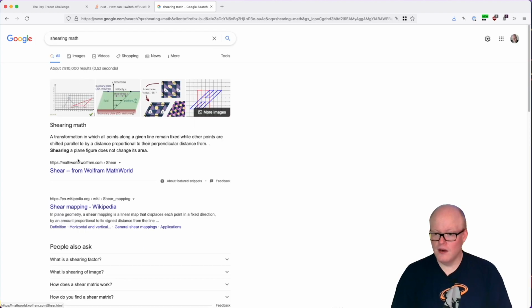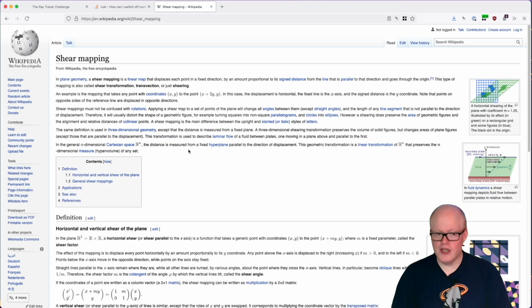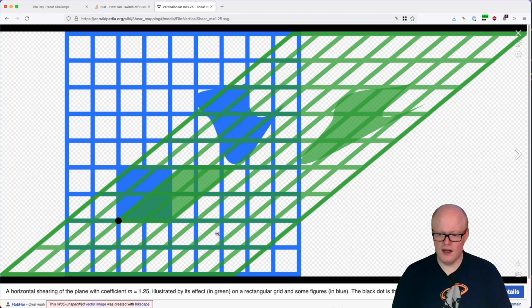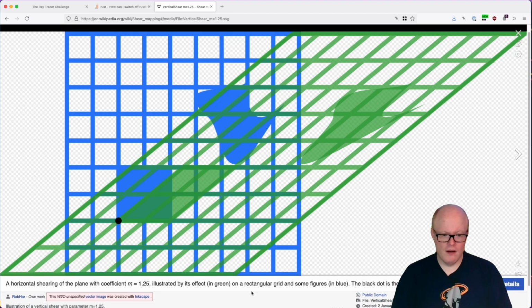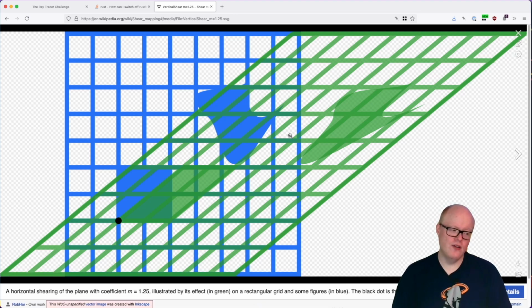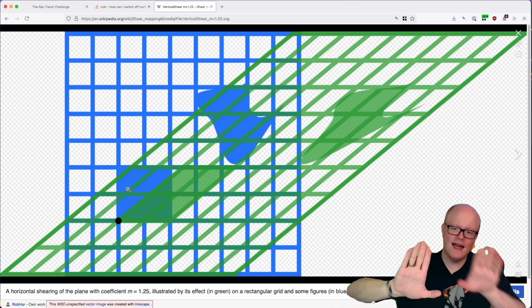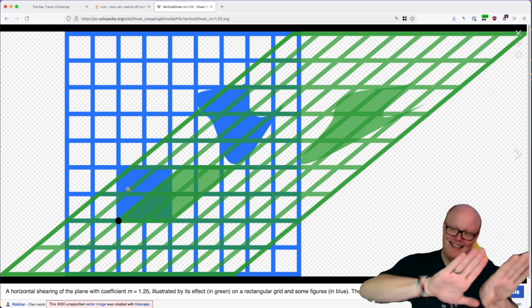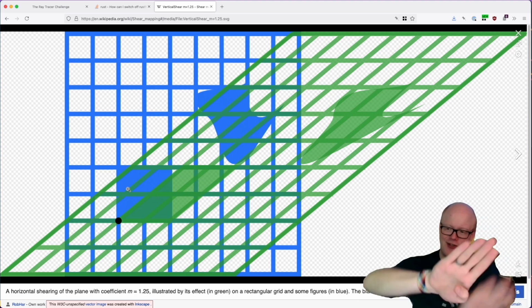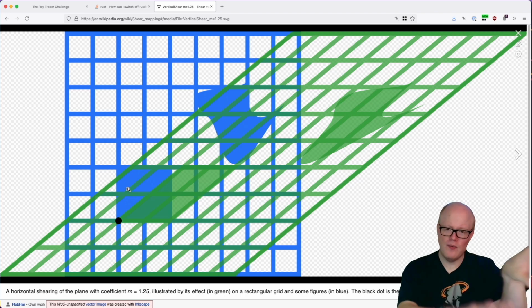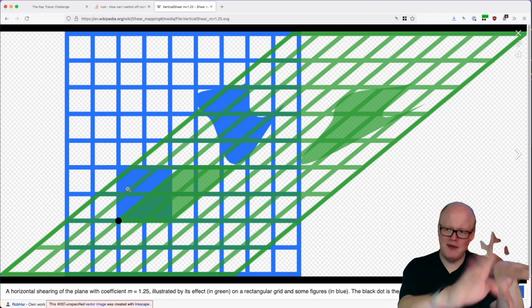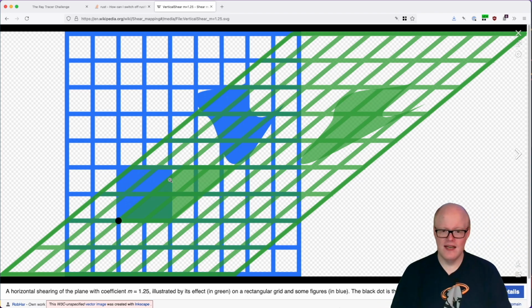So, shear mapping. Yeah, this could be good. It's public domain, so I don't need to cut it out later on. You can kind of see what I mean here. It's like transforming and stretching and moving something with regards to a different plane or a different orientation. Essentially that is what we are implementing there.